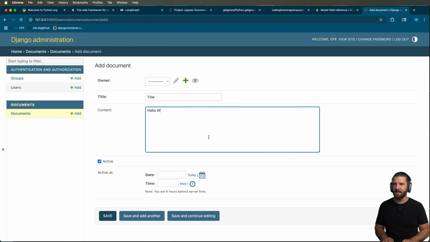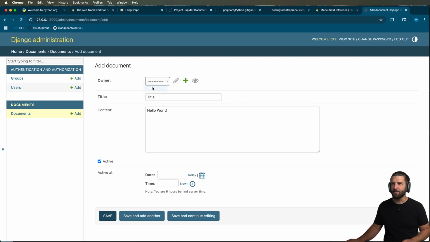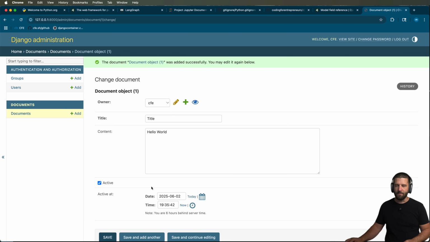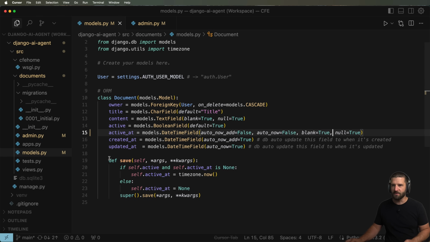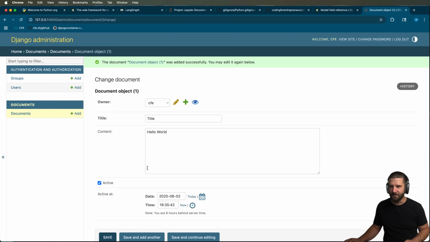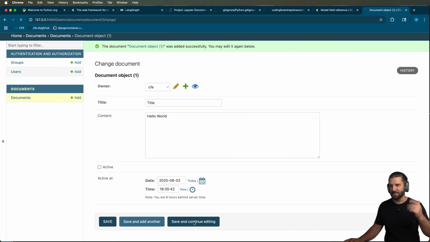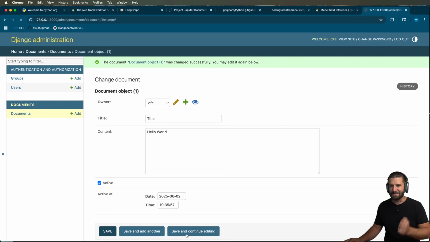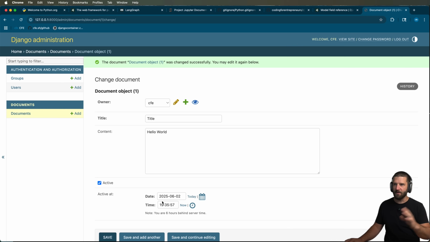So now I can go ahead and say hello world and of course add my user, and we'll go ahead and hit save and continue editing. Now it automatically sets is active at or active at time, which is of course happening because of the save method here. We will talk about this again in the future, but it allows for us to see it in real time. I can toggle that and it keeps track of when that toggle actually happened, which is super cool.